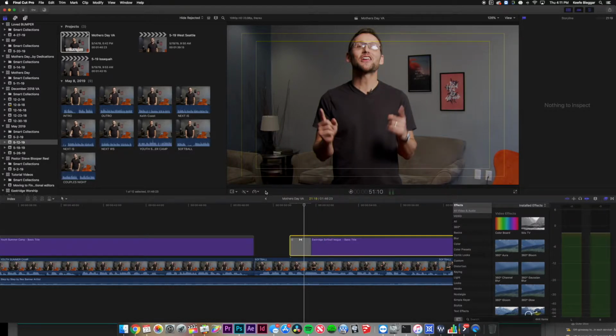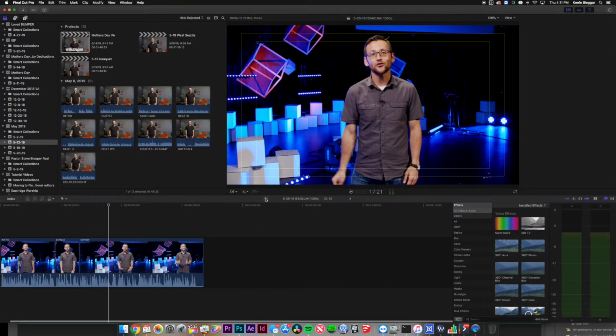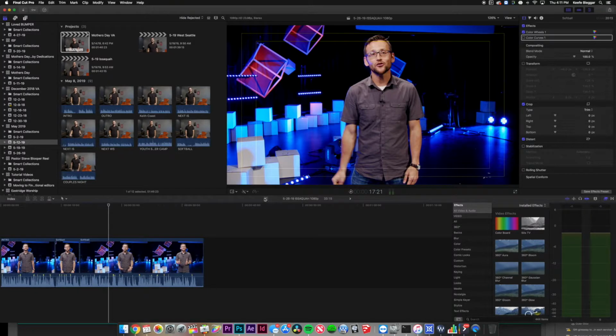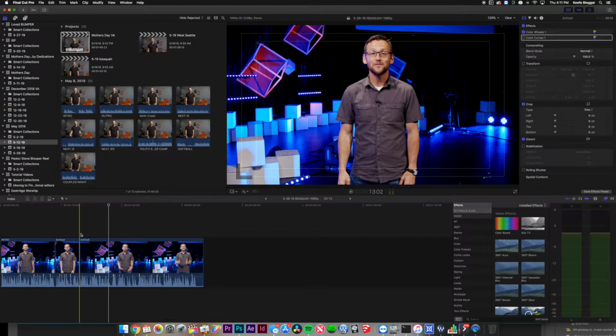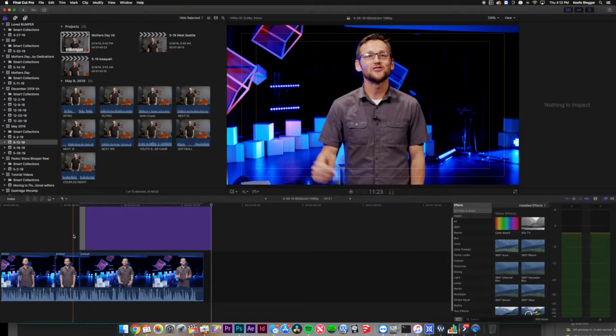And then I'm going to use this little back arrow right down here. That'll let me toggle between my projects. Now I want this to come in right as the camera switches, so I'll do a Command V right there.